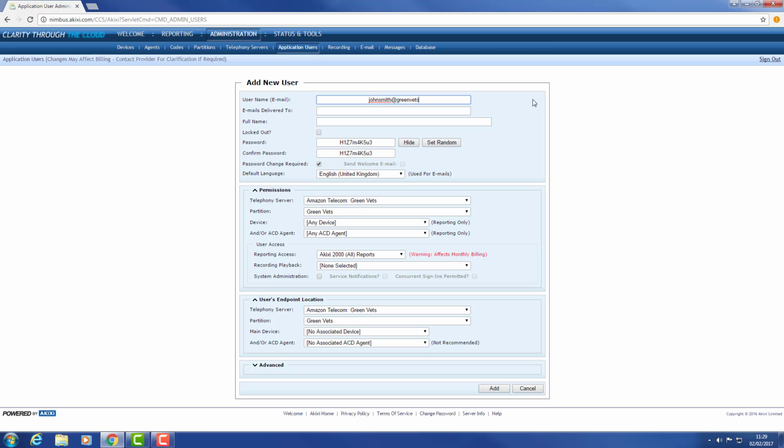at greenvets.com. Then click out of the box and the email address will automatically be duplicated in the email delivered to box. Next to the full name, type in the supervisor's full name. So in this case, it will be John Smith. Ensure that the password change required box is ticked. Tick Send Welcome Email. The customer will receive an automated email with their login details for their supervisor account.